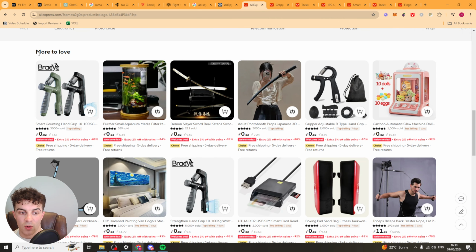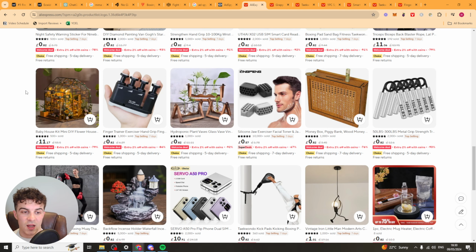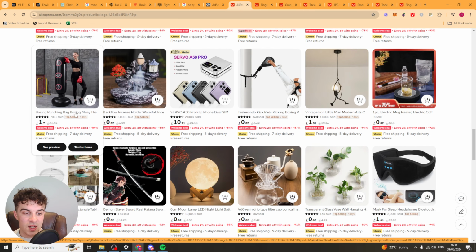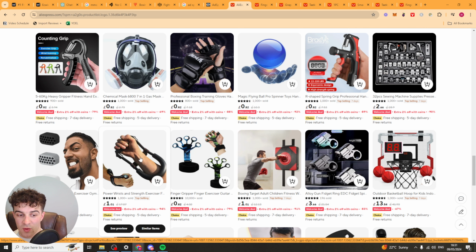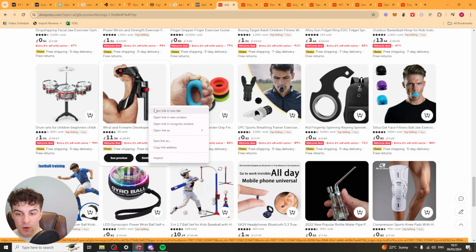And they've got this section called More to Love. And the More to Love section really recommends you some very interesting products. So here we have this finger trainer. It looks pretty cool. It looks unique. It looks like you've got some strength things on it. We can keep scrolling down. Let's see what else we've got. We've got some power wrist training stuff. We've got a forearm trainer.